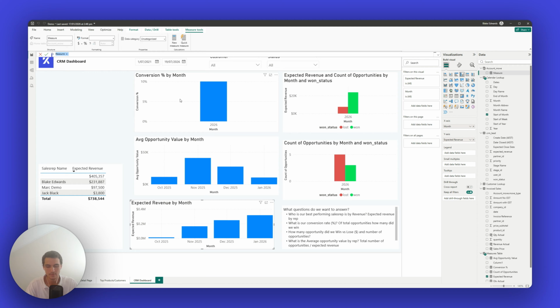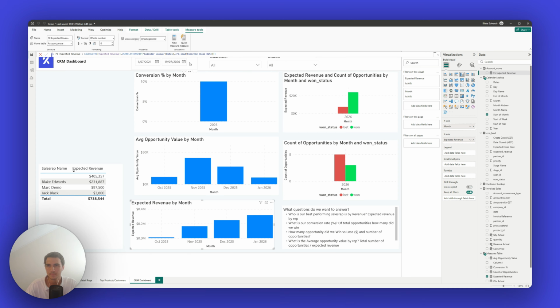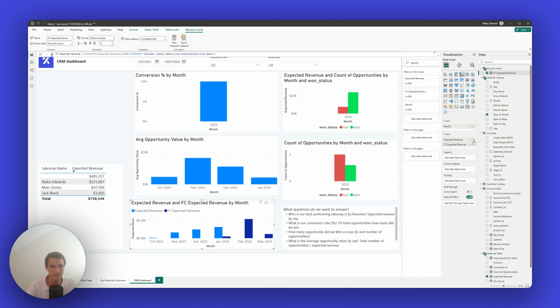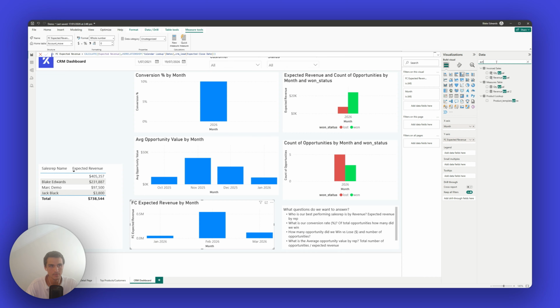Now we have to activate that relationship using a measure. So we'll call this forecast expected revenue. The formula is CALCULATE expected revenue, and then we use USERELATIONSHIP, with our dates column and also our expected close date column. All right, so now let's pull that one in instead of our expected revenue. As you can see, we've got some expected revenue in January, February, March, and now let's include our actual revenue, so add that measure in.